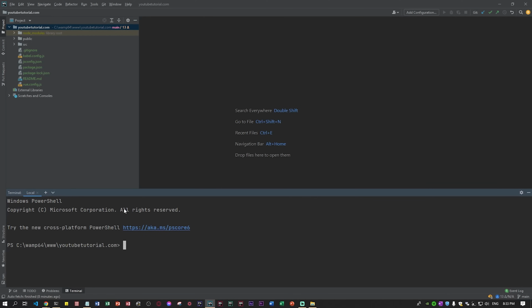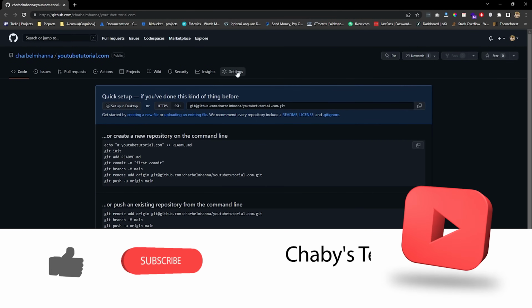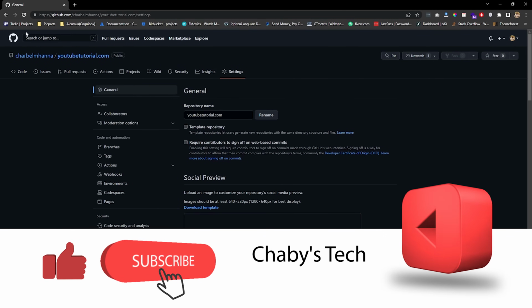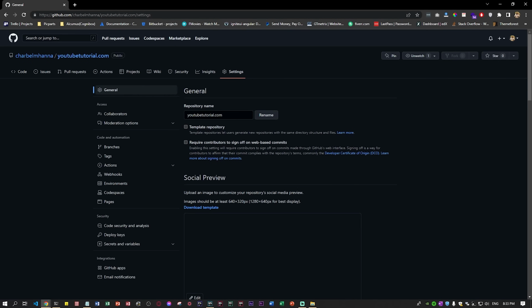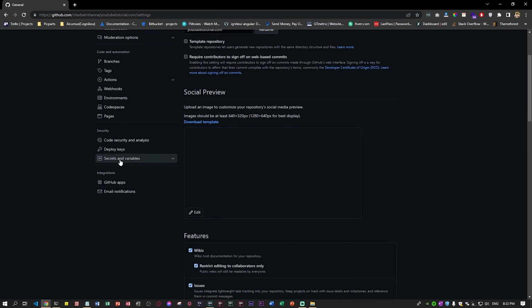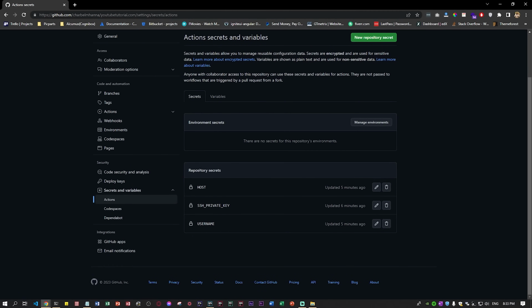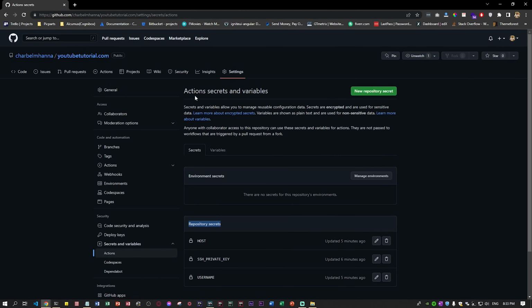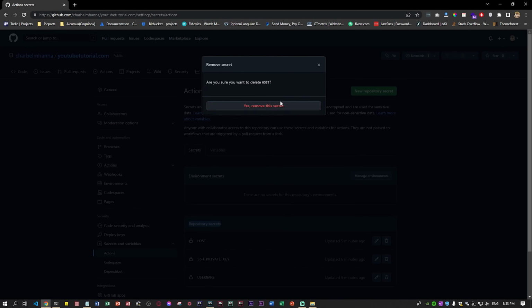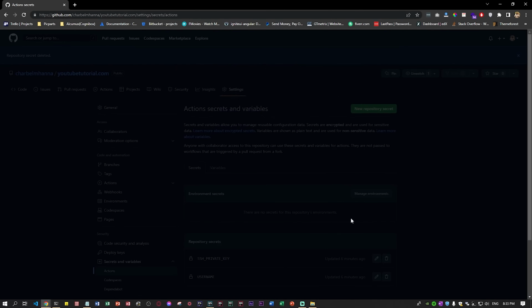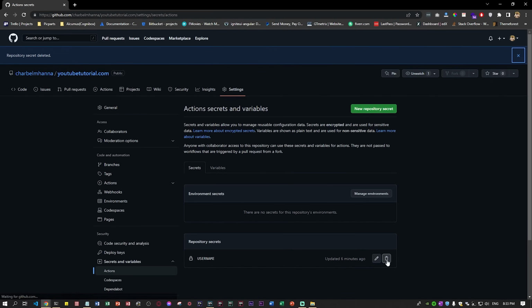So once you do that, let's say you're working on your application and you want to do an automatic deployment. So the first thing that you need to do is go under settings in your GitHub repo, go to secrets, actions. Under actions, I already created the repository secrets. So what you need to do is I'll delete them and I'll show you how to do it properly.